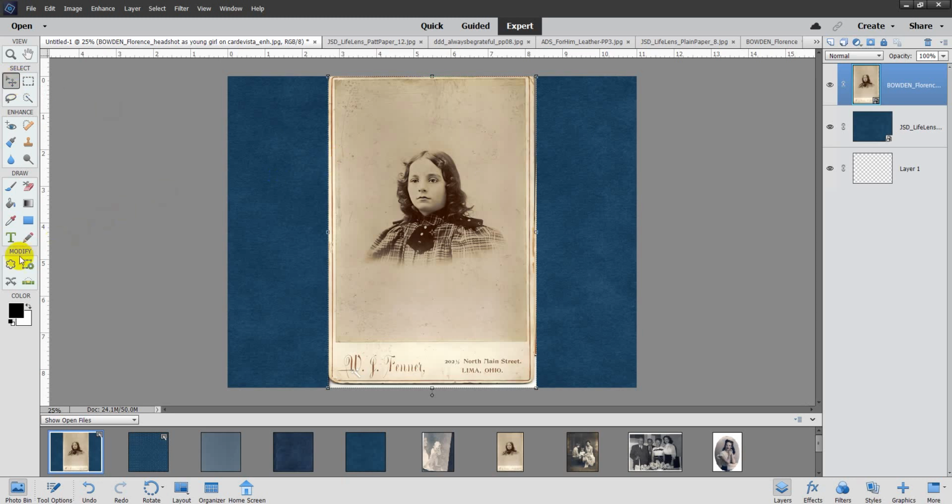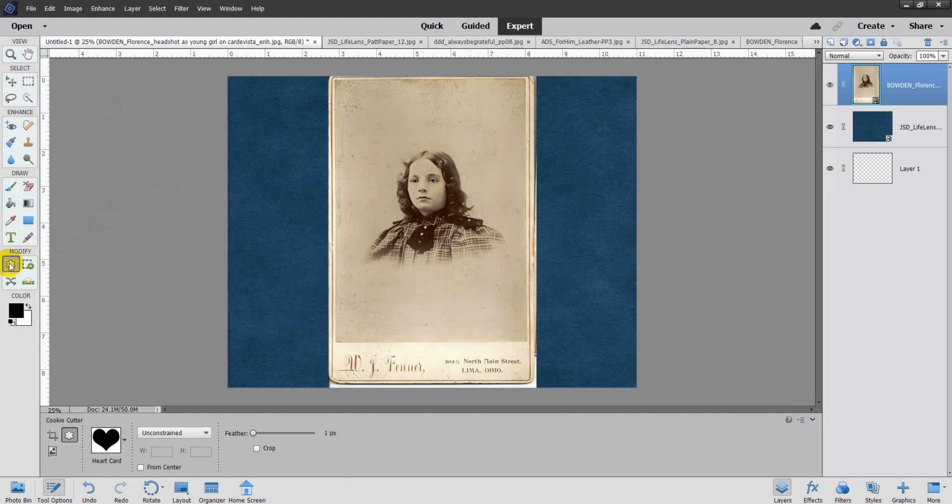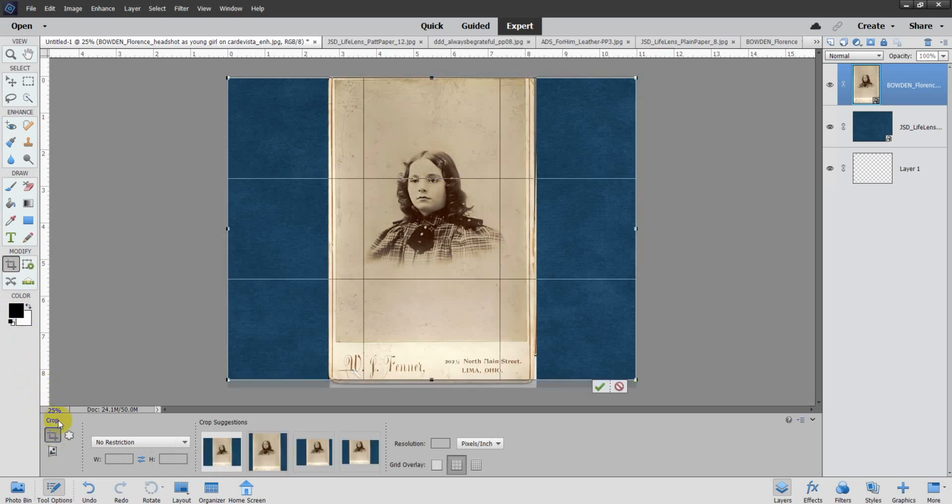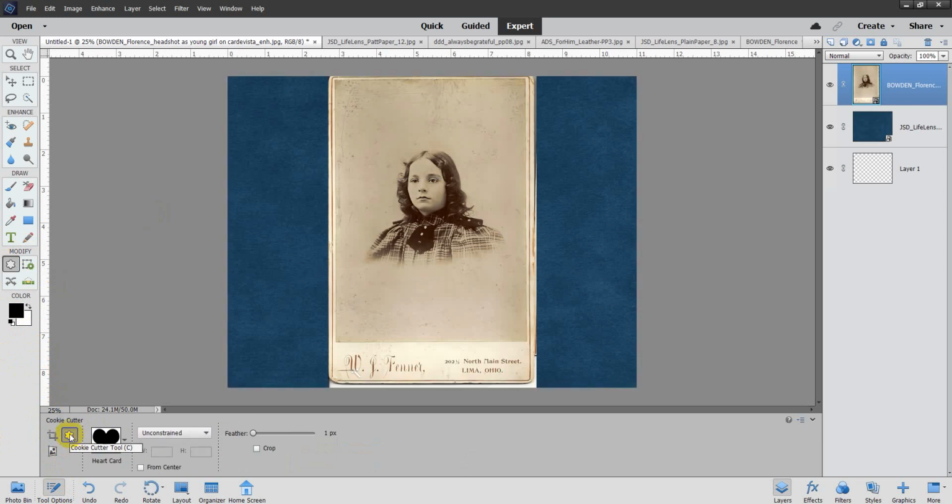So I want to go down to this modify tool down here. Often in the modify tool you'll see the little square for cropping. There it is right there. And then you want to come down below. When you click on that, your tool options will open up. And you want to click on the shape tool called the cookie cutter tool.